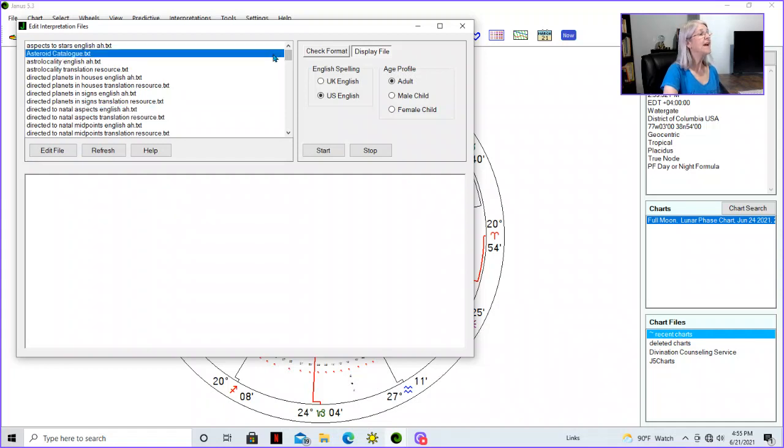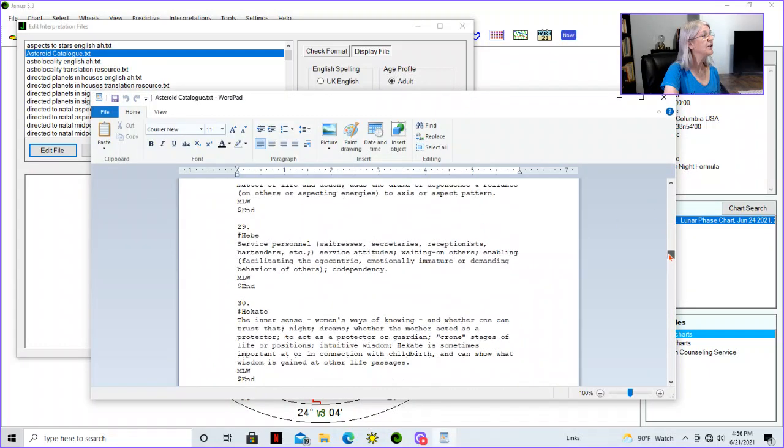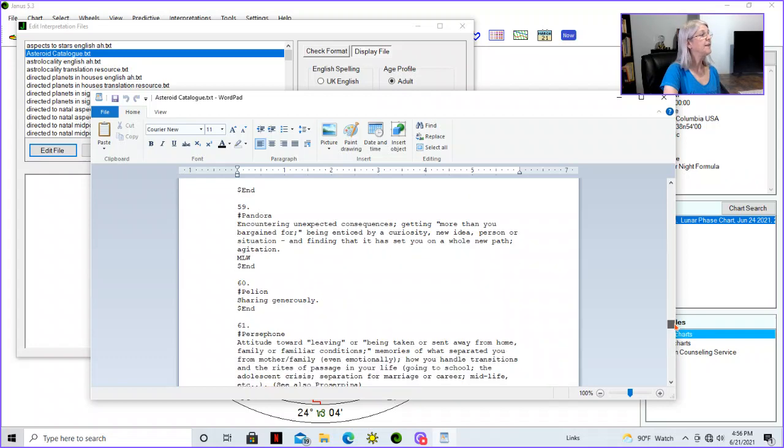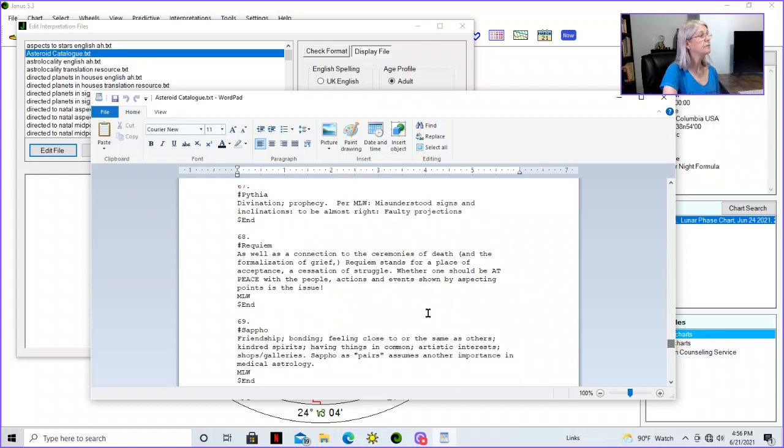So I'm going to go back in. I'm going to go into my asteroid list. I'm going to edit that file. That file shows up. I'm going to go to where I have a little bit of an issue, which is my Pythia and Ornamenta. Okay. And there's Pythia. And there's where I made mine.